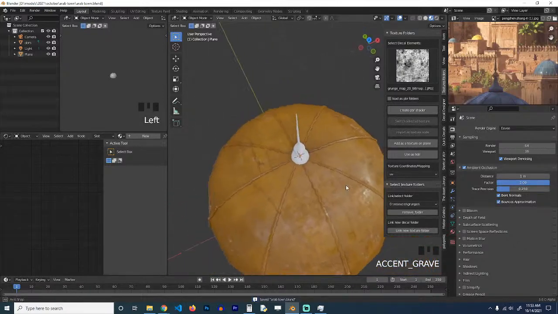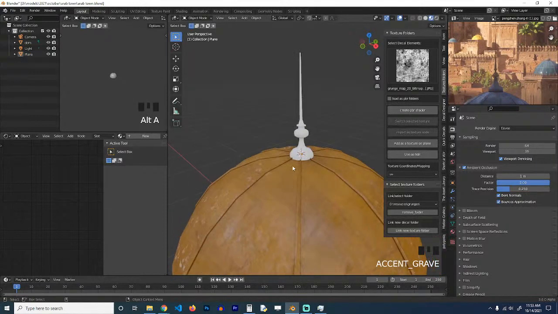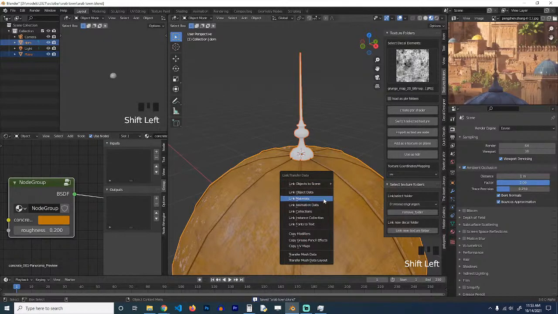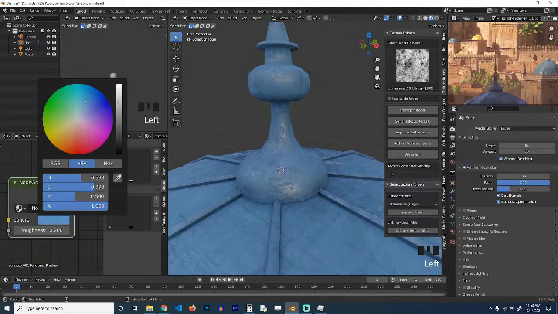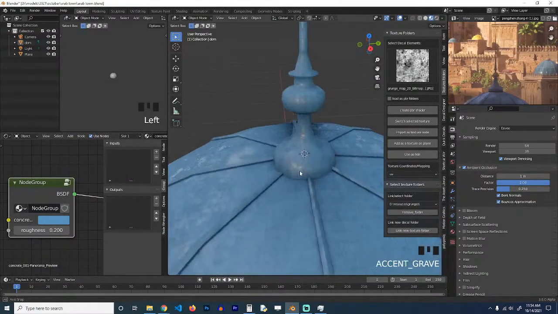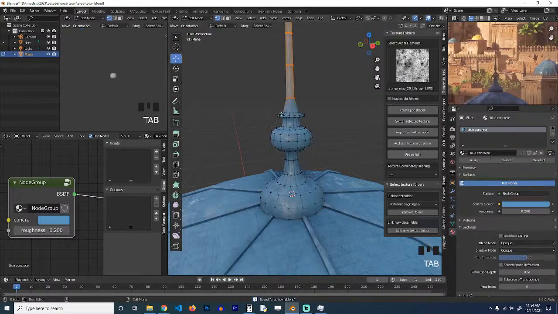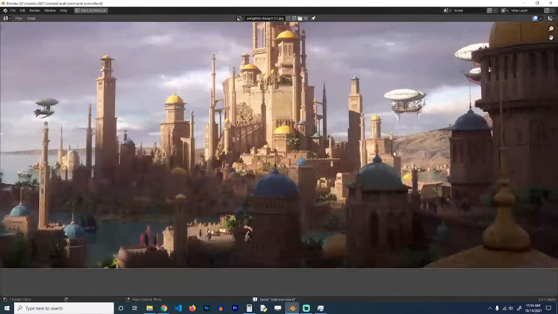Now, if you look at this, this is what we have. We can give it the same material as this. Control L, link materials, make it blue. And so I'm going to call this blue concrete. And I'm also going to, let me see if we have a lot of meta objects here.